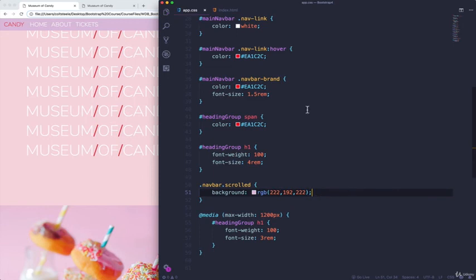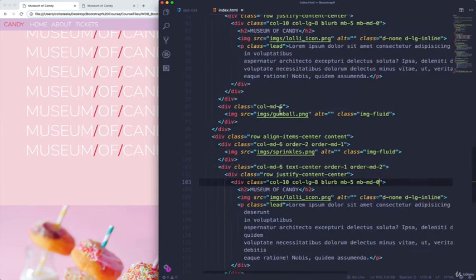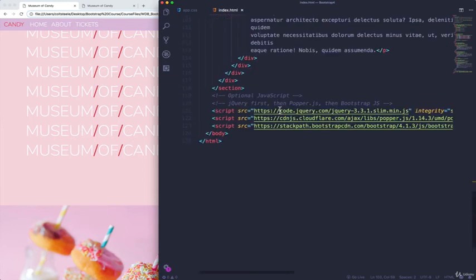Then we're going to go to my index.html, and I'm just going to add my JavaScript at the bottom rather than as a separate script file because there's not very much to add, and because we haven't really talked about JavaScript.